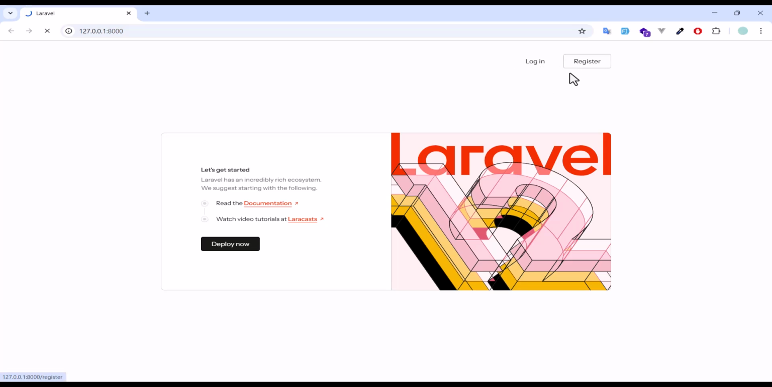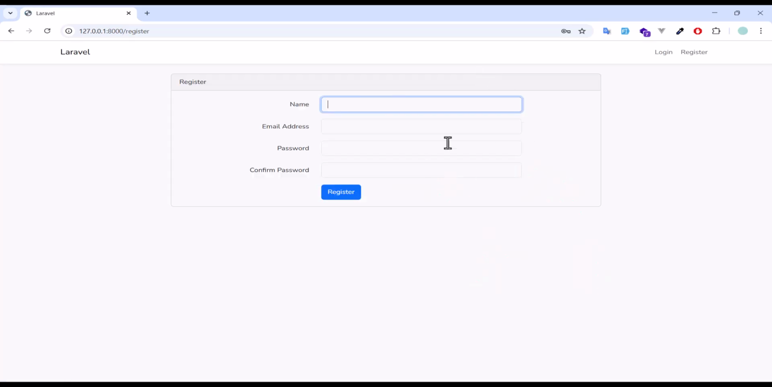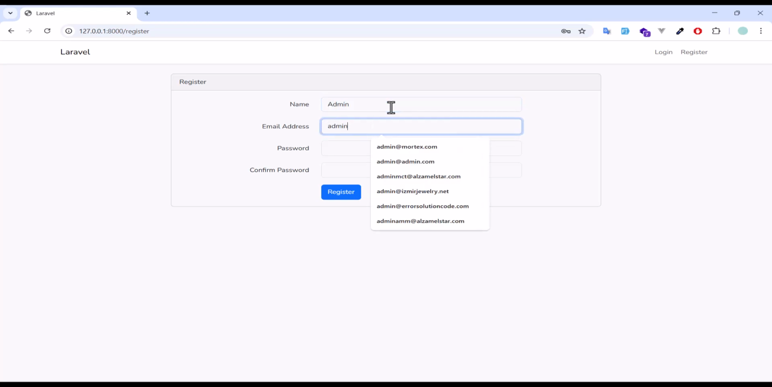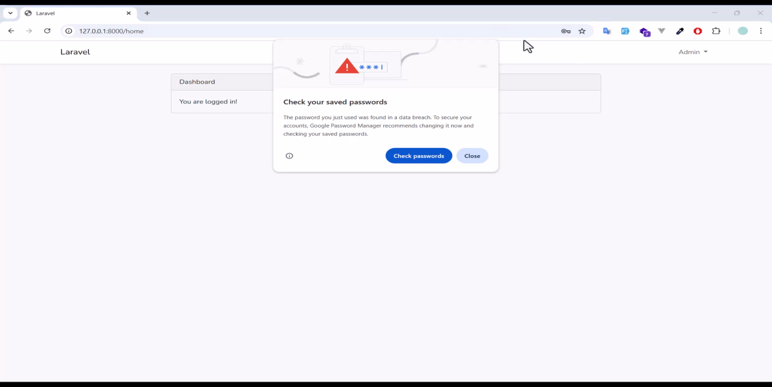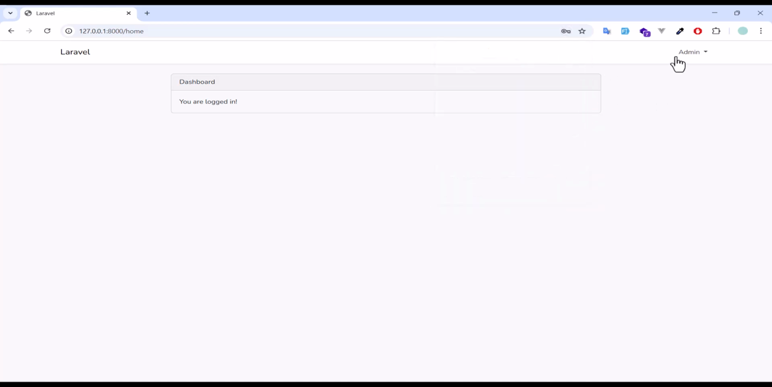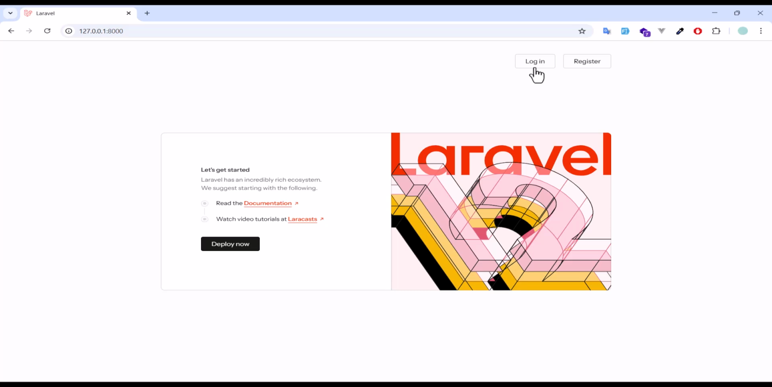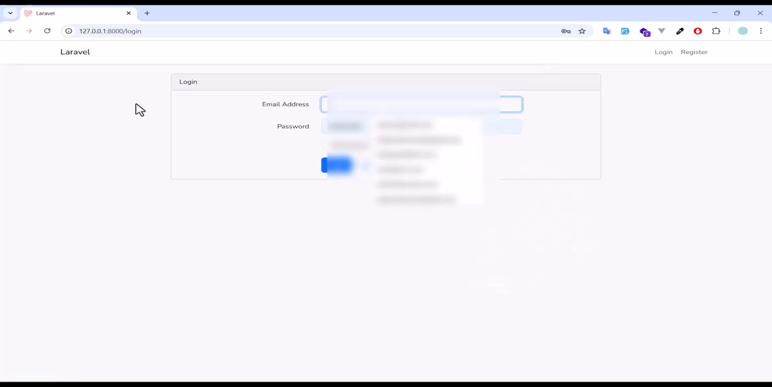We can register, or if you already have an account, you can log in. So first let's register. Let's type something here: the name is admin, email admin@gmail.com, password something, register. Now our application has authentication, so we can log in, log out, and register. So let's log out and click login. Let's type admin@gmail.com and the password as well.